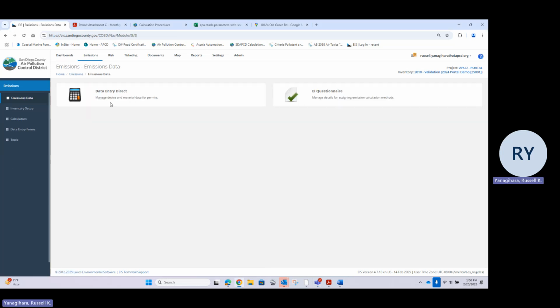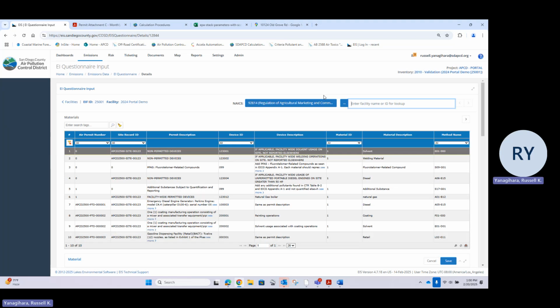You'll be taken to the following screen, and please click on EI Questionnaire. On the EI questionnaire page, you will see any applicable permits at the facility. These permits are presented with permit description and device description to help you identify the permit you are reporting for the facility. For this demonstration, we'll be focusing on gasoline dispensing operations, so we will find the gasoline dispensing permit on line 10.